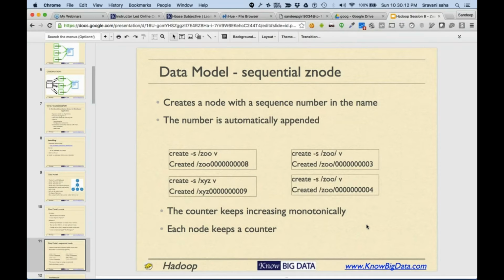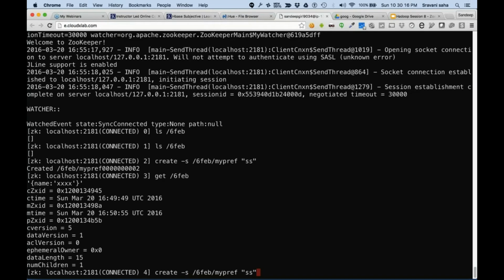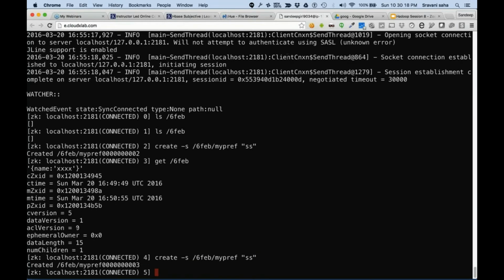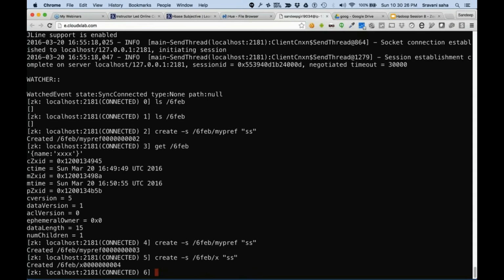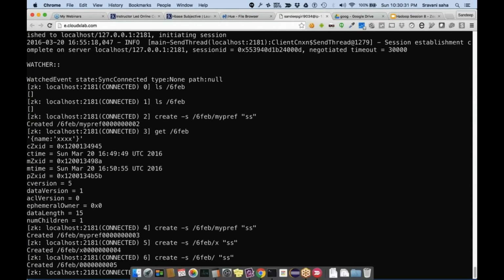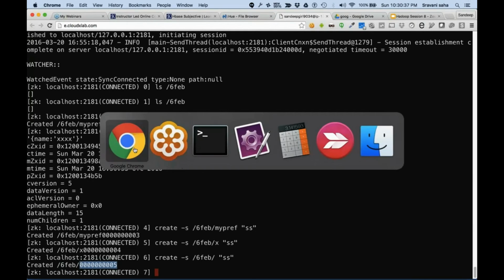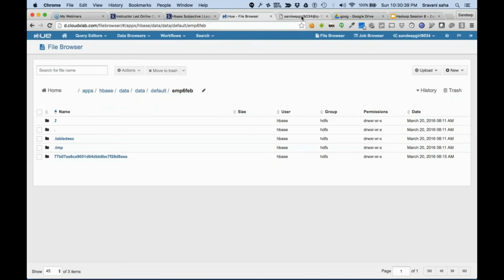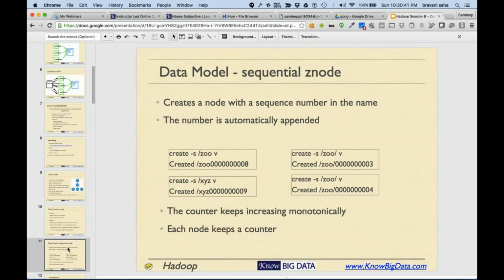This counter keeps monotonically increasing. If I create another node here, it will increase by 1. You can see that it has increased by 1. Even if I change the prefix, the counter will work the same way. If I provide an empty prefix, then the name of the znode will be only the number. So this is another kind of znode called a sequential node.